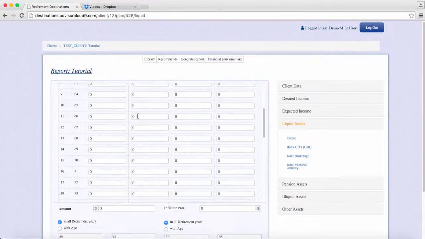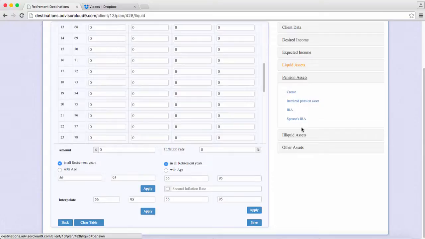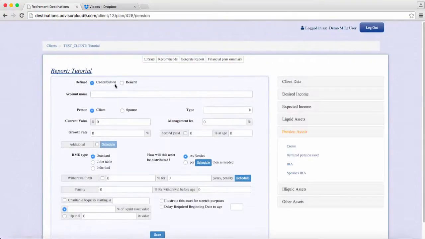your entire distribution schedule. The next menu down is our list of pension assets. Notice that there are two types of account selections in this menu: contribution and benefit. Let's look at contribution first, as that is going to be a much more common pension asset these days.